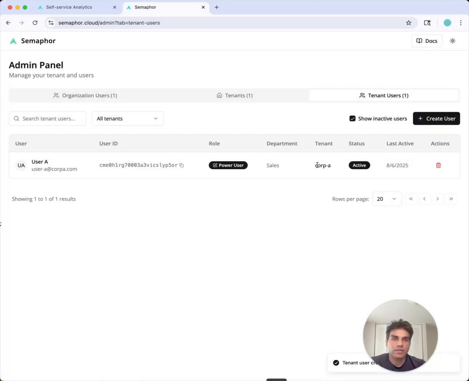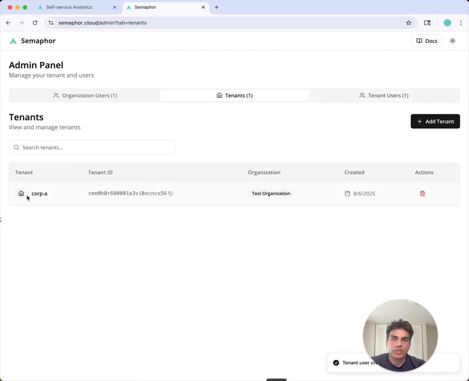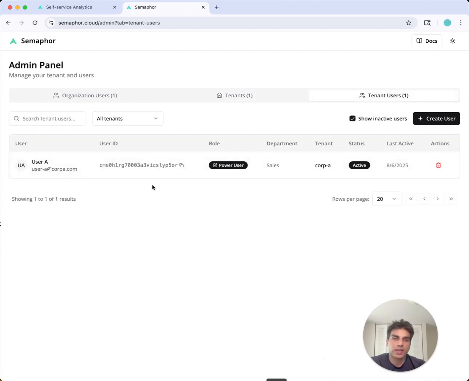So now we have our tenant, which is the corporation A, and the tenant user for that corporation is ready. Now in the next step, we'll generate a token for this user. This user should be able to have a self-service experience inside of your product.